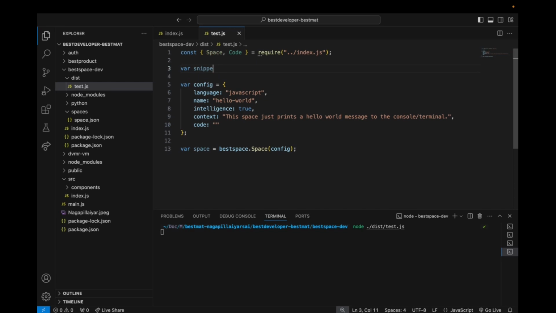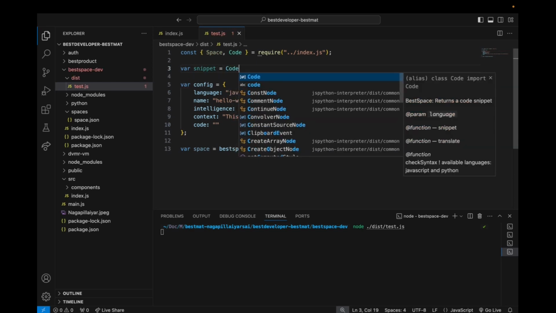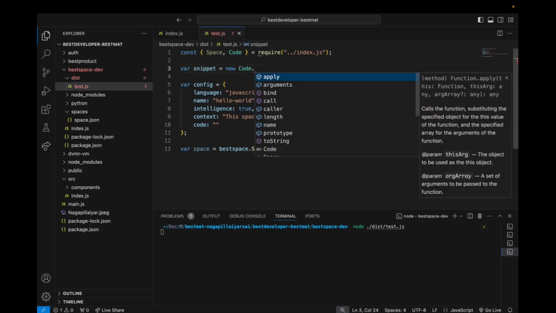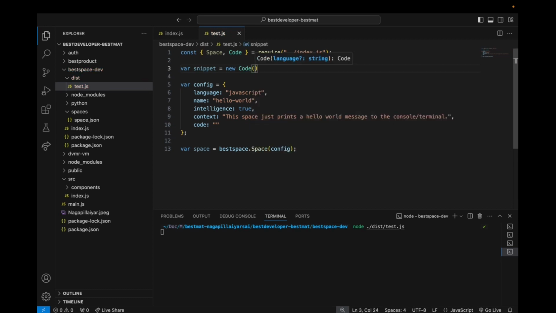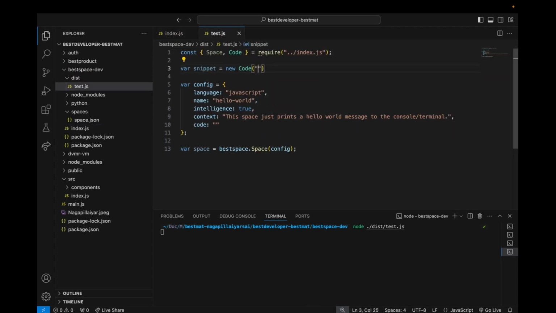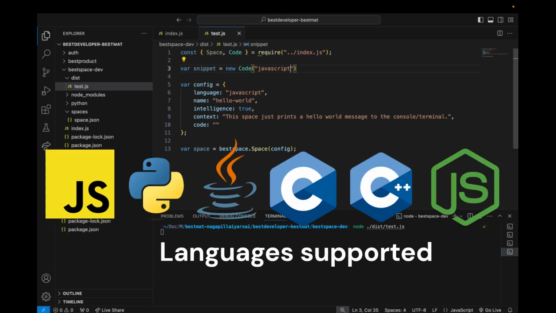Var snippet is equal to a new code, because this is a class. We have to initialize this with a language. By default, BestSpace takes the language of JavaScript, and that's what we need right now. We can change the language if you want to use other languages. The other language supported other than JavaScript is Node.js, because the JavaScript we're talking about here is vanilla JS, which works in the V8 engine.